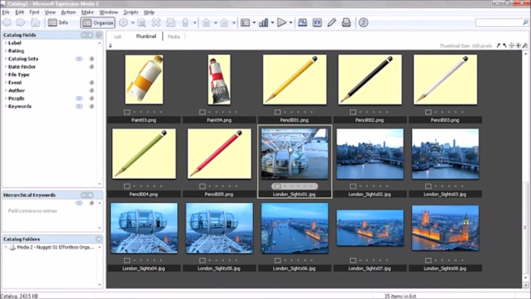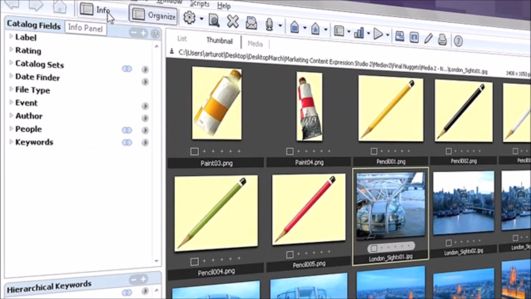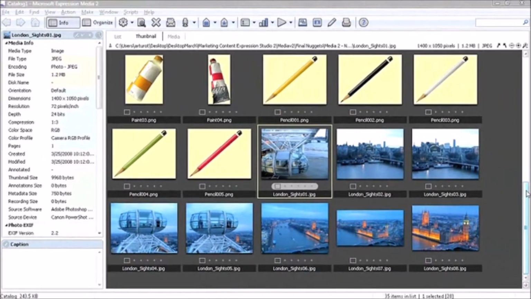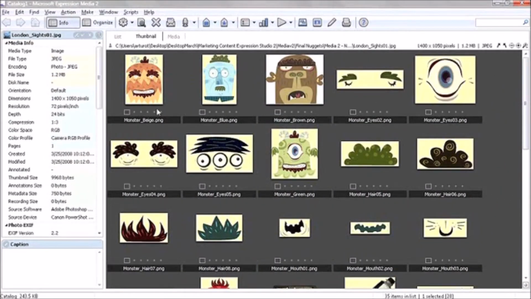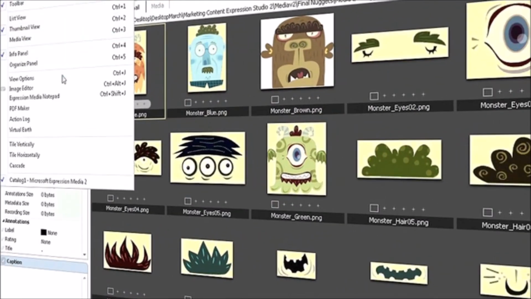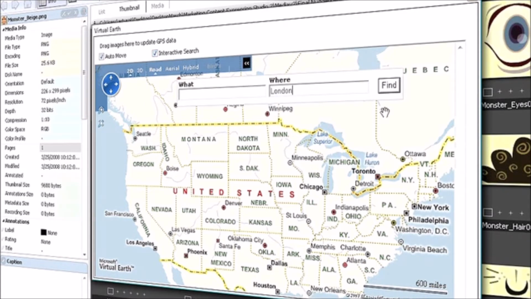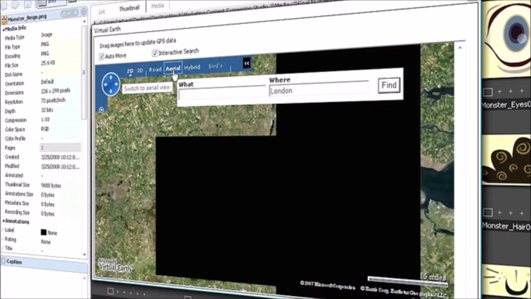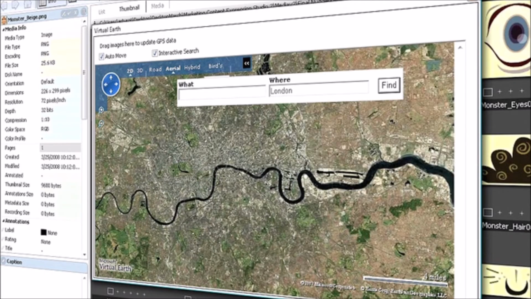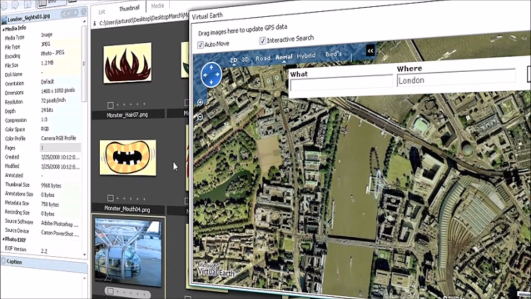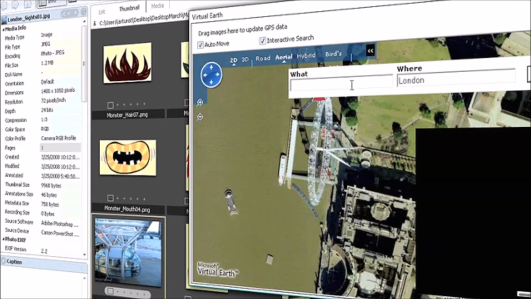When importing items, Expression Media automatically extracts source file information including file type, file size, resolution, color profile details, and even GPS data if it's available. With an asset that contains GPS data, use Virtual Earth to pinpoint exactly where a photo was originally taken. Or if it doesn't contain GPS data, drag and drop the image onto Virtual Earth to manually tag its coordinates.